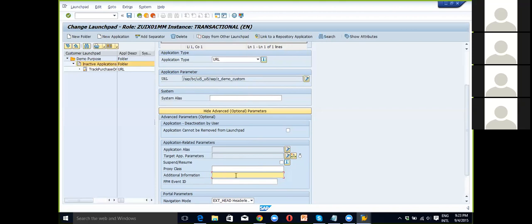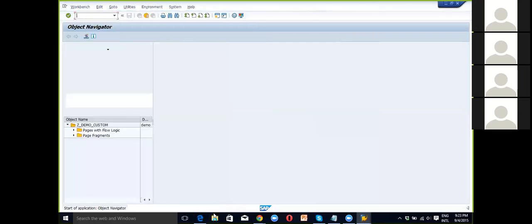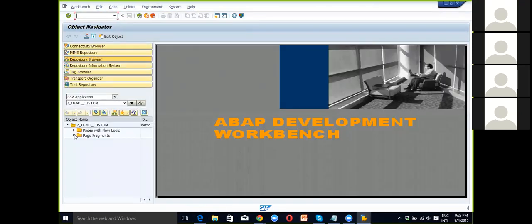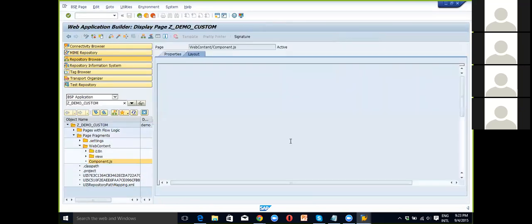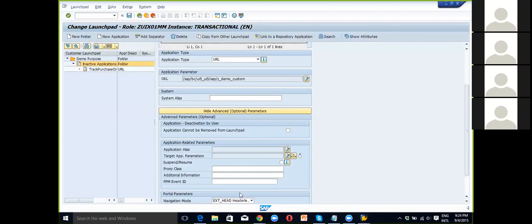So over here, you need to specify the component.js information. From where will you get it? Either you can refer to your Eclipse or you can refer to your SCAT transaction to get that information. So SCAT, this is our application. We will open the component.js file. So this is it. This is what we need to specify, the actual path.